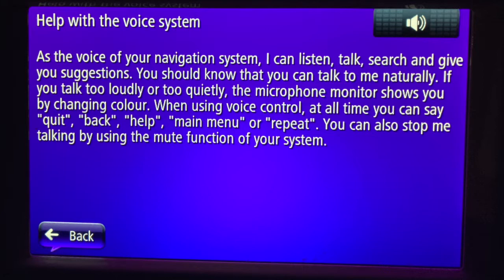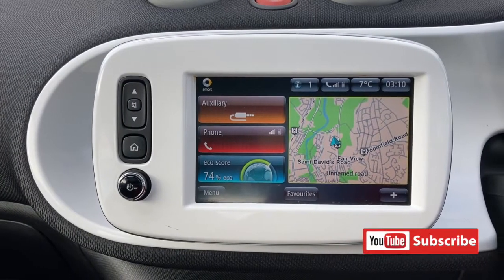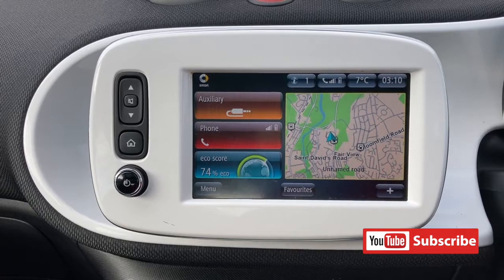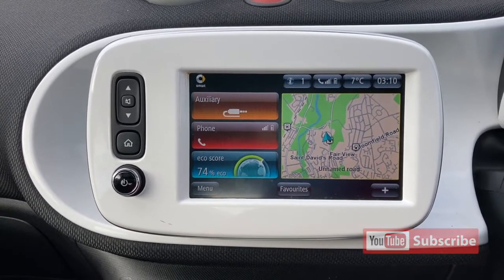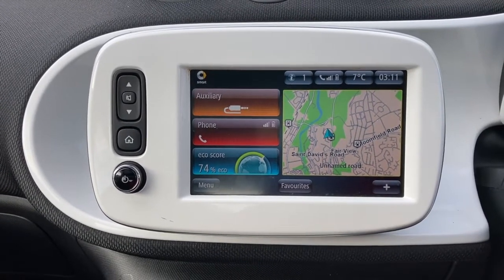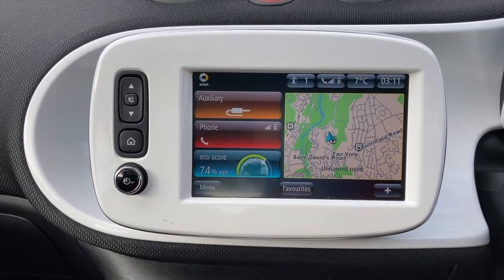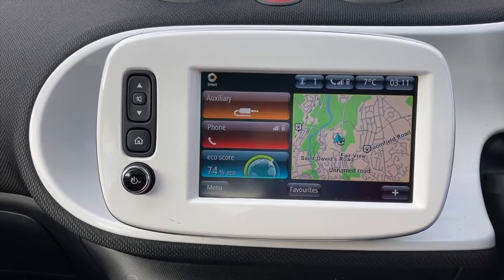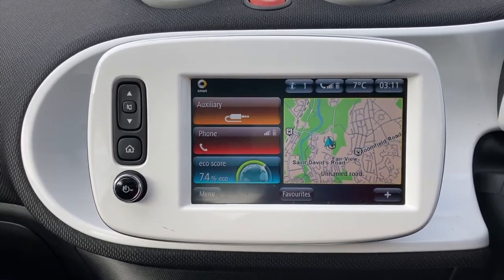So when you do click on the help with voice system option, the number one thing to bear in mind is be patient and pause between each command you give it. Wait for the beep and just give it time. So when you use the smart voice feature, it gives you the option of directions, phone and applications. Just don't even bother with applications.